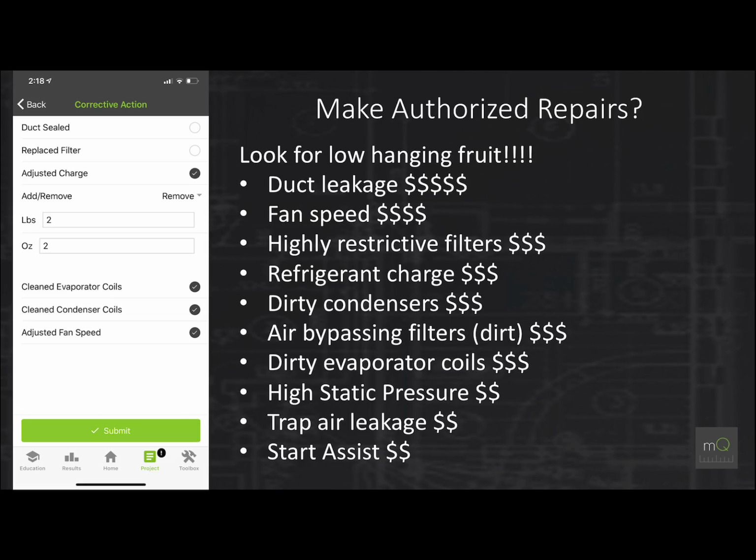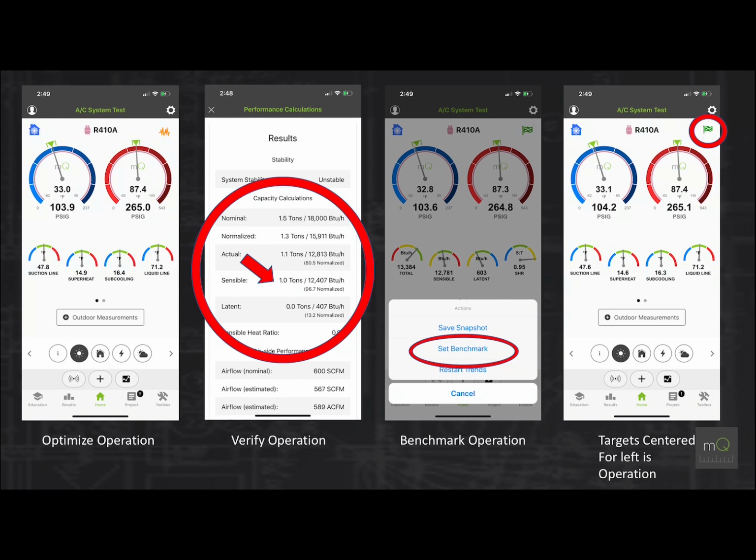Refrigerant charge being off, condensers being dirty, air bypassing the filters. When you start seeing traps getting plugged all the time, that's typically because air is getting bypassed around the filter and dirt is building up on the coil. Dirty evaporator coils, high static pressures, or leaking air backwards up the trap when you have a draw-through trap. Maybe you need a start assist on there. But there's a lot of low-hanging fruit, and obviously when we find that, we want to make those authorized repairs.